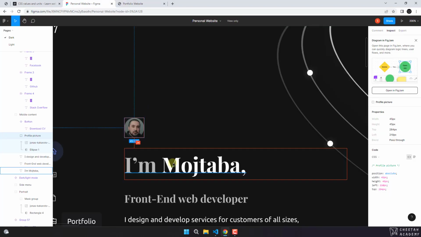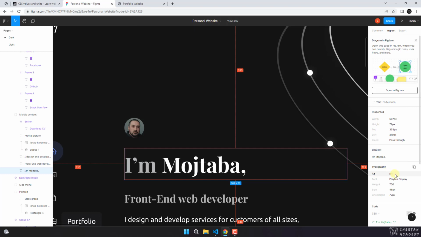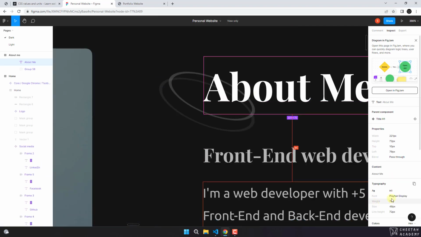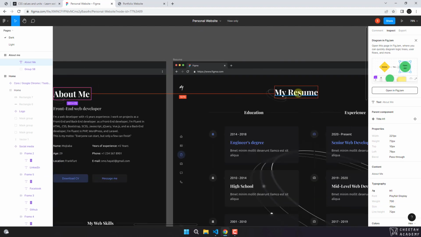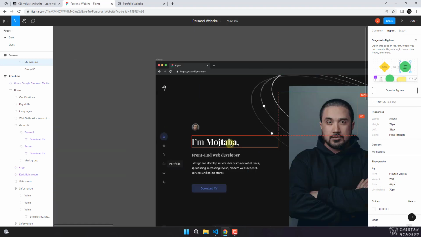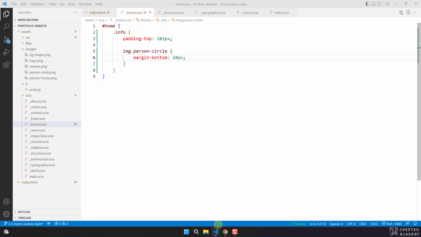The next thing is this, I'm Mushtaba. What is this? It's an H1 tag. Our H1 tags all have a 48 pixel size. See, if you look carefully at this part, our H1 is again 48 pixels, and also here we have another H1 tag, and it too is 48 pixels. Therefore, we can say that our H1 tag is 48 pixels and it has a font weight of 700.